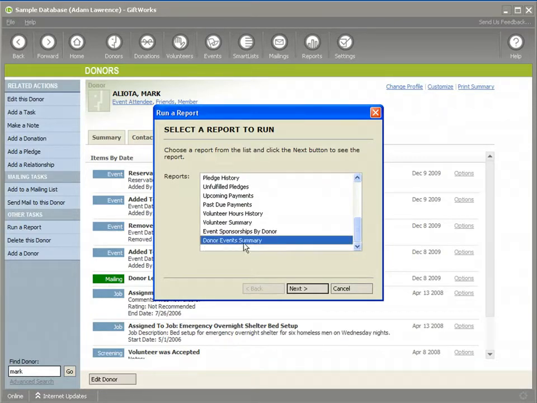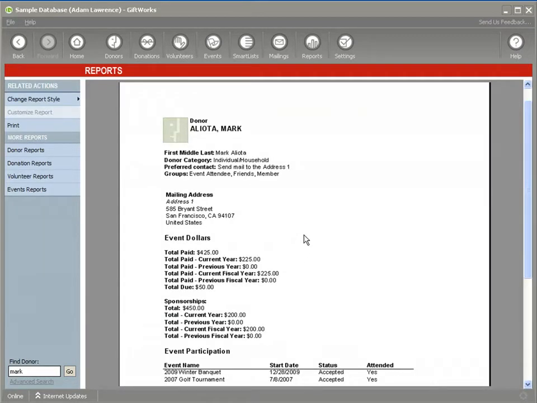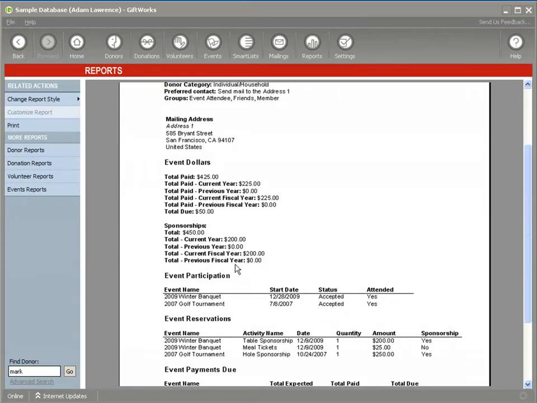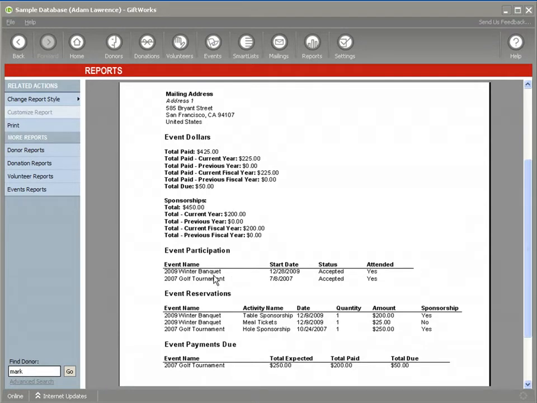I can also run a report called the Donor Event Summary. It's very similar to the Donor Summary Report. And again, I could run this from the Reports menu for all donors, but if I want to run it just for this donor, it gives me a snapshot with even more information about his event participation with my organization. It shows you the total amount that he's spent or paid for the current year, the previous year, both calendar and fiscal, and the overall amount, and how much he has due. It shows me his sponsorship dollars. It shows me a list of the events that he's on the participant list for, the status, and whether he's attended. It shows me his reservations. It also shows me the event payments that are due.